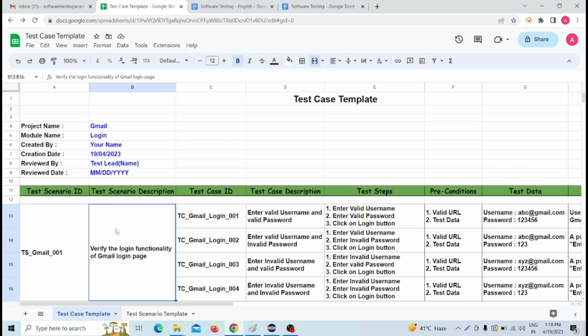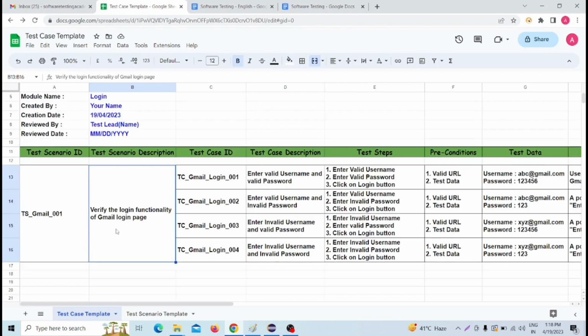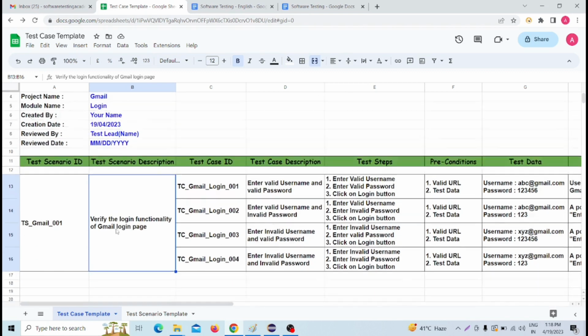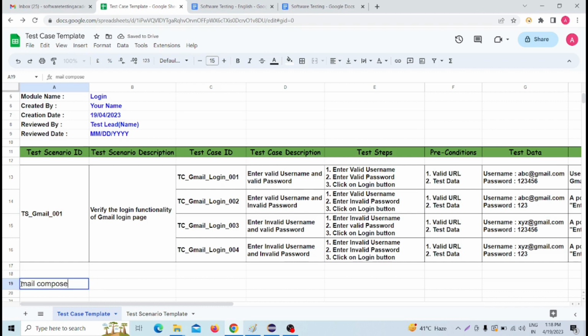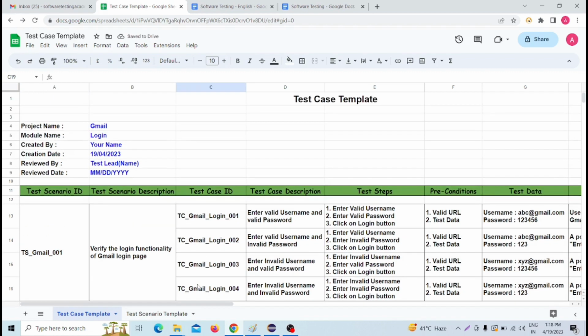Okay, and one assignment for you: you can create one test case based upon the mail compose functionality. So you can write the test case based upon that. And if you have any doubt, please let me know. This is the task, this is the home task for you. Mail compose functionality. So this is the test case template.